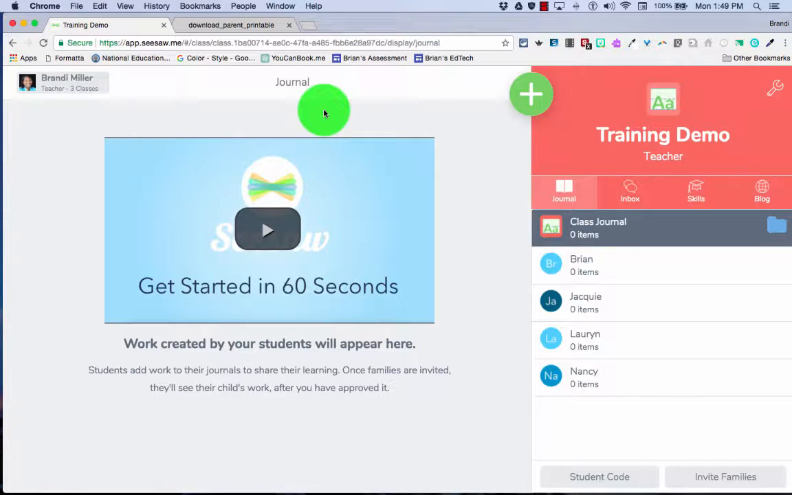Hi, in this video we will explore adding content to Seesaw. In the previous videos we've done all the back-end work of setting everything up, customizing your settings, adding and inviting your parents, and managing and organizing your folders. So now you are ready to have students and have yourself add actual content.